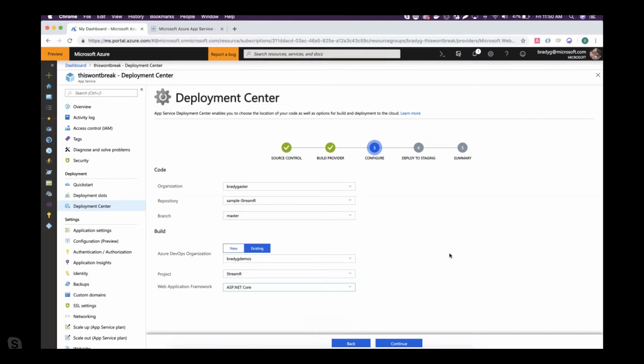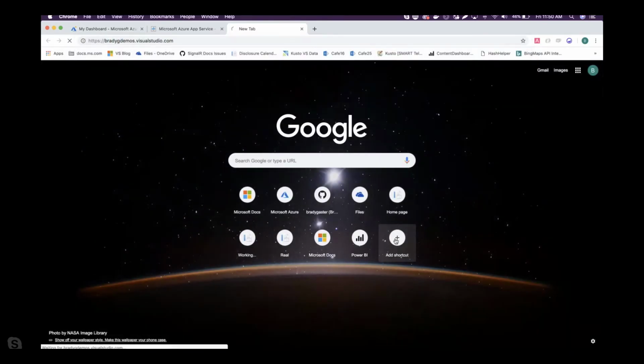So I'm going to put this in my streamer guy here, and it should let me, and of course I want to do ASP.NET Core. So I want to go ahead and click continue. And effectively what this is saying is I want you to take what's in this GitHub repository, and I want you to create a new pipeline. And that pipeline should basically live inside of this Azure DevOps organization, which I'll go ahead and open up here.